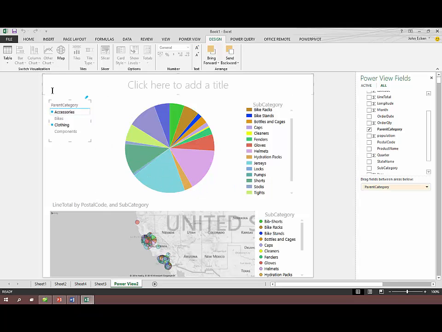Again, I feel like this product is very new, so I think we're going to see a lot of changes in Power View over the next year or so, which is going to give us a lot more capability than what we even have now.